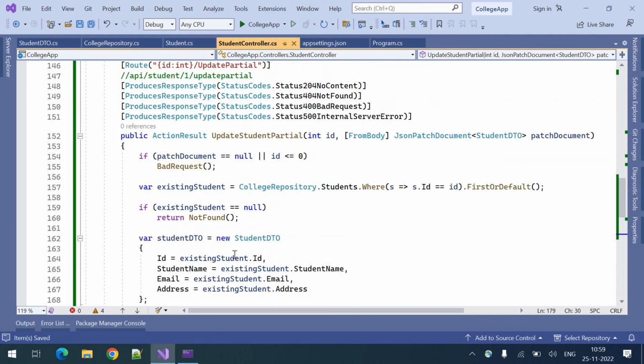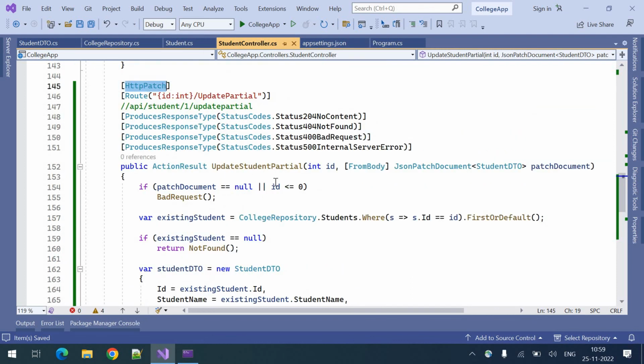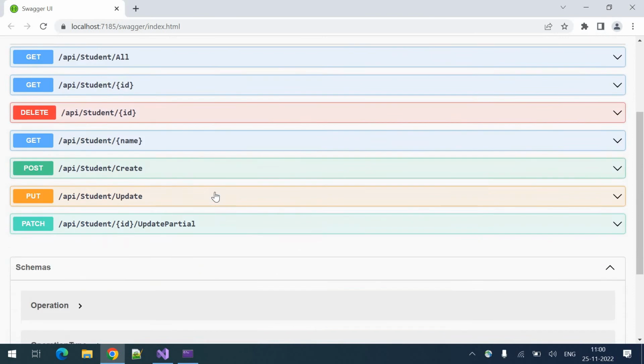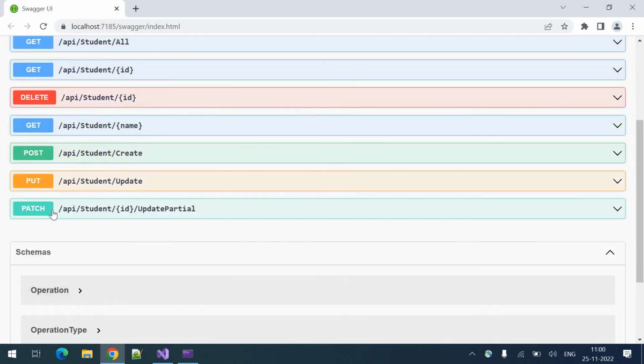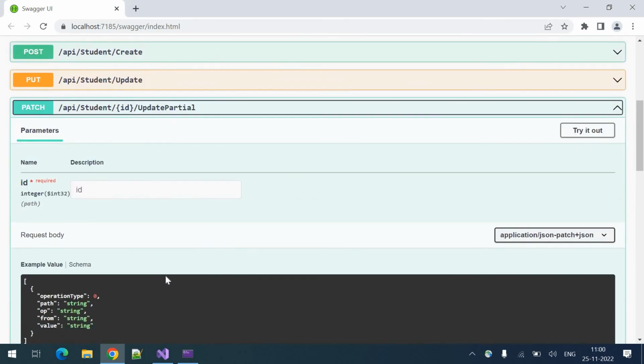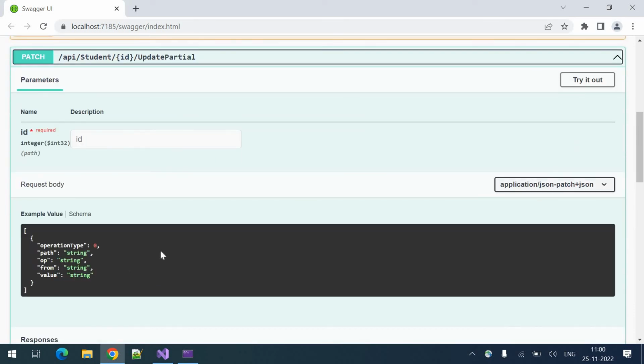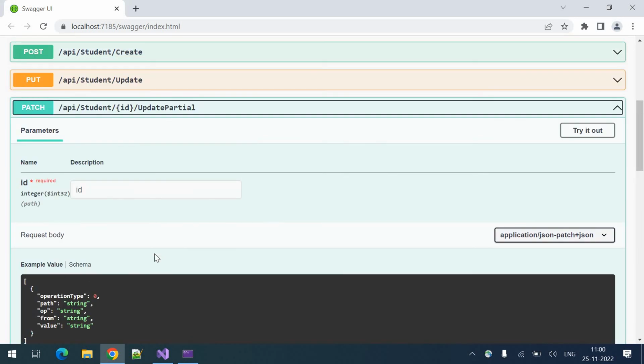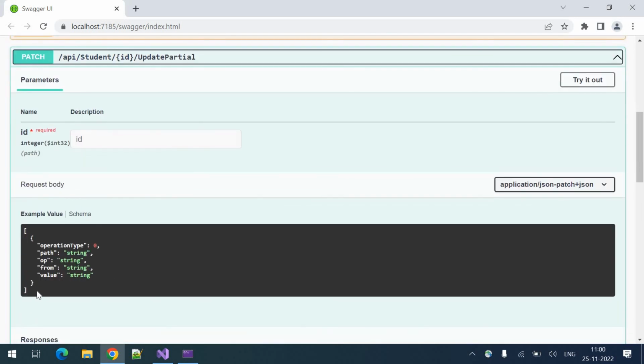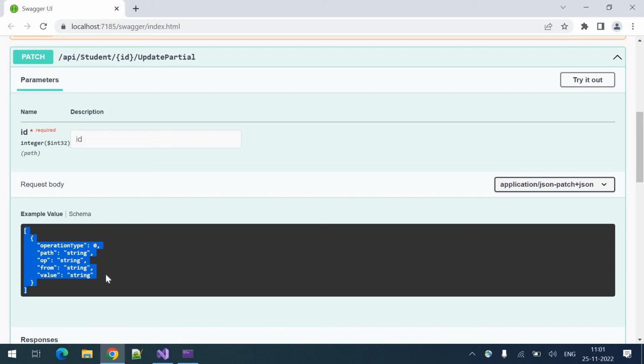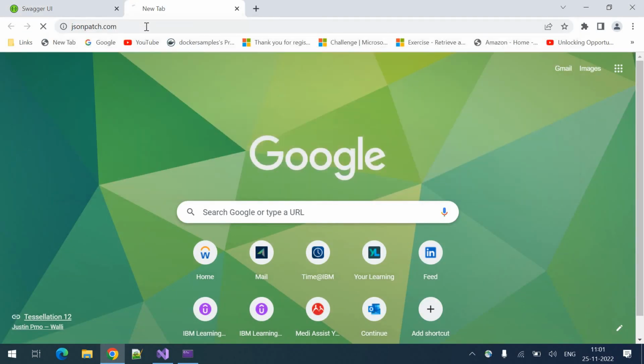Okay, this is the HTTP patch endpoint. Let me run this. Yes, we can notice that there is a new endpoint added. It is an HTTP patch, and the endpoint here is student/id/update partial. To update this using the JSON patch or HTTP patch, there are a few rules to be followed. If you want to pass the data to this patch endpoint, we need to pass it in some pattern. So if you want to learn that pattern, there is the jsonpatch.com website.